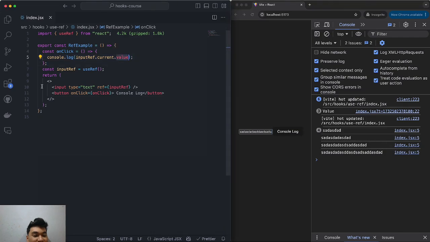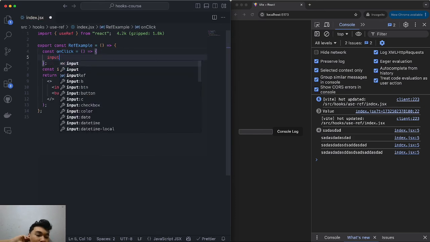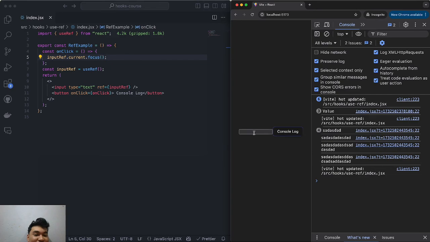Now, another thing that it helps you do, that people love to point out, is focusing, right? You can call functions that are primitive to the HTML element. For example, if I want to focus on this input whenever I click on this button, I can just say input ref, actually I'll have to delete the console log. I can just say inputRef.current.focus. And this is a function that exists in JavaScript. When I click on this, it should focus on this input, as you can see, and I can start typing. So this is the most common example of a useRef.